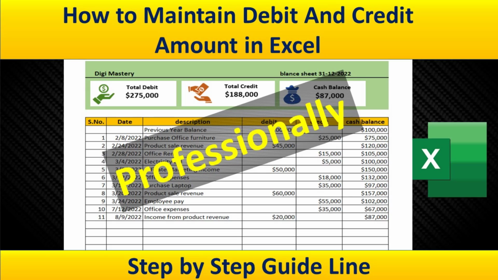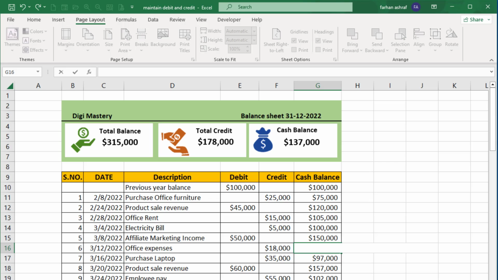Hi friends, in this video we will discuss how to maintain debit and credit professionally. In Excel, we use basic formulas to maintain debit and credit.